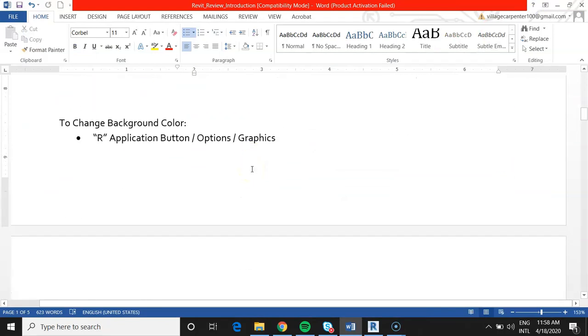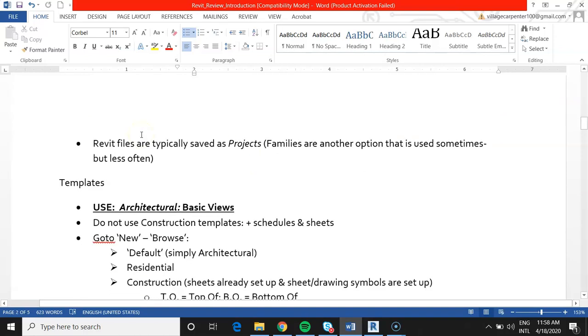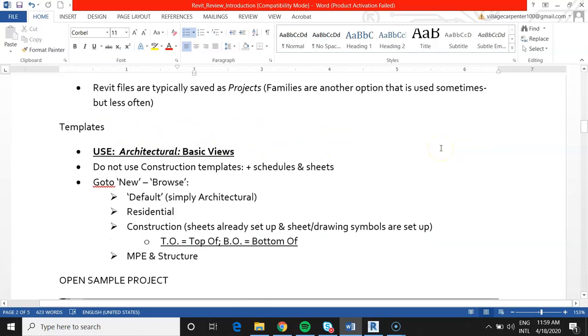So we are going through the review sheet here. Changing the background color. So let's see. Let's at least talk about first how to open one of these things. So Revit files are typically saved as projects. Families are another option. We'll talk about that in a moment. And then templates, opening up one.